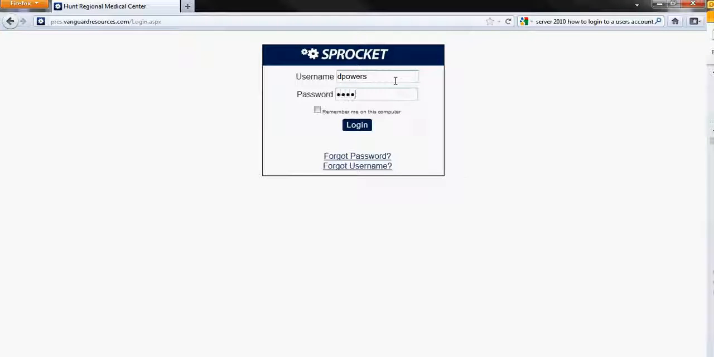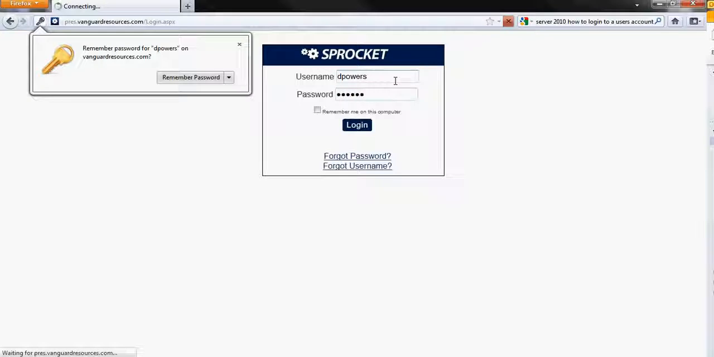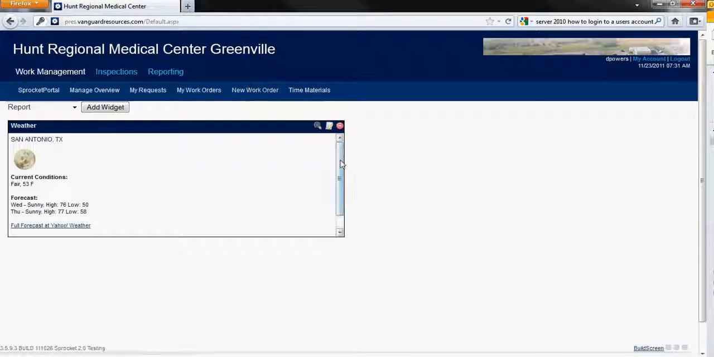Something that I would like to point out is each account, your Sprocket site may look a little different. We can customize it to fit your needs. So you see I just logged in. It immediately took me to my Sprocket portal.